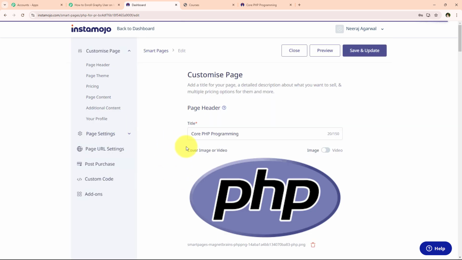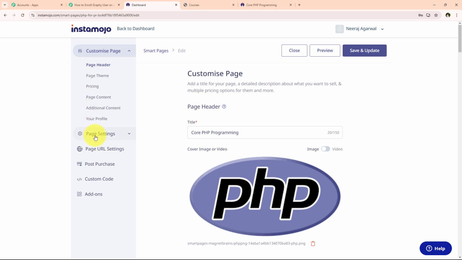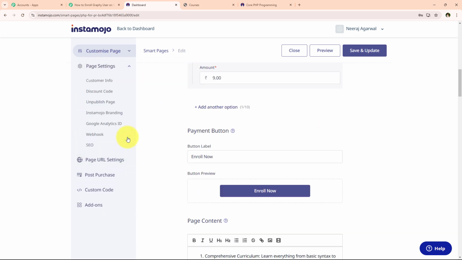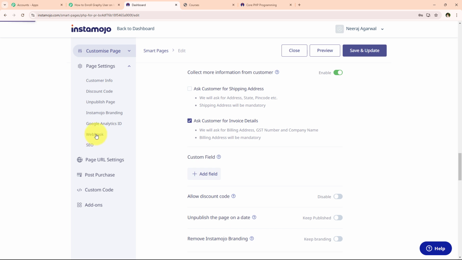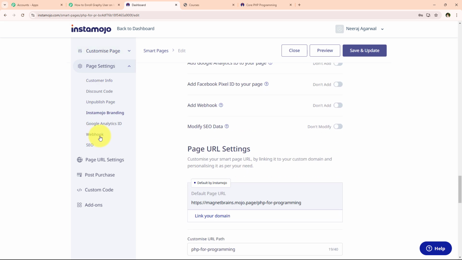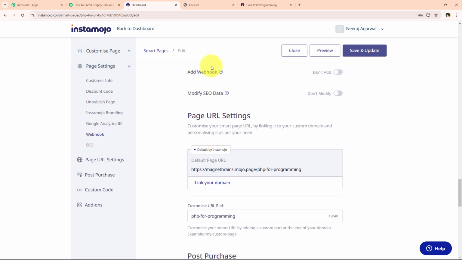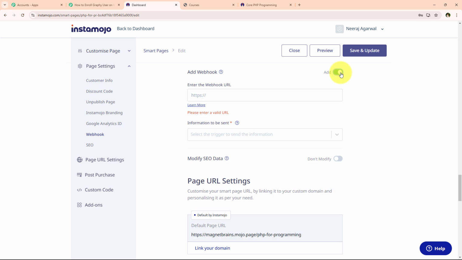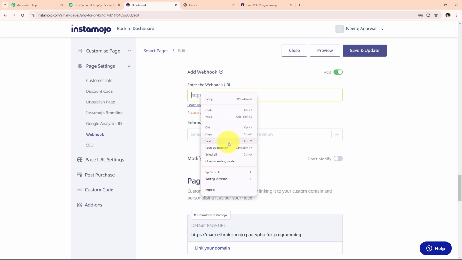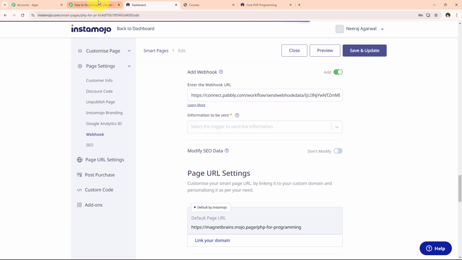As soon as we come over here to the edit page, we have to go to the left side bar towards the page settings. And now once again, we have to go to the left side bar towards the webhook. As you can see, over here it is asking me to add a webhook. This is switched off, so I'm just going to switch it on first. Now it is asking me to enter the webhook URL. So we are just going to paste the URL which we copied from our workflow, which was our webhook URL, right over here.